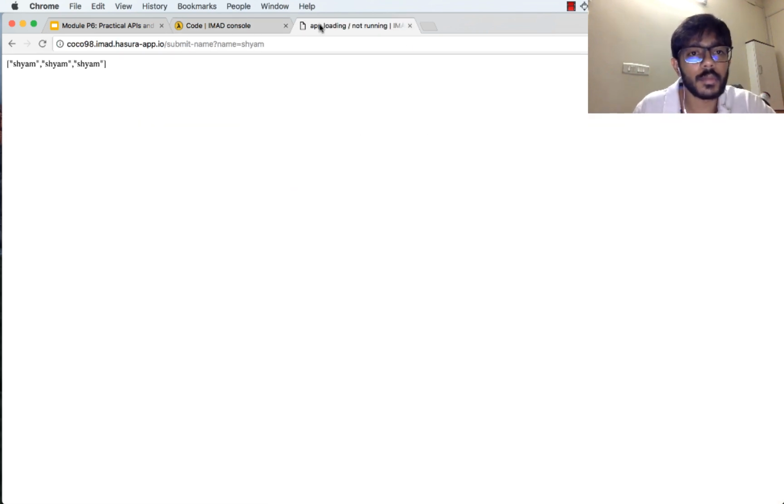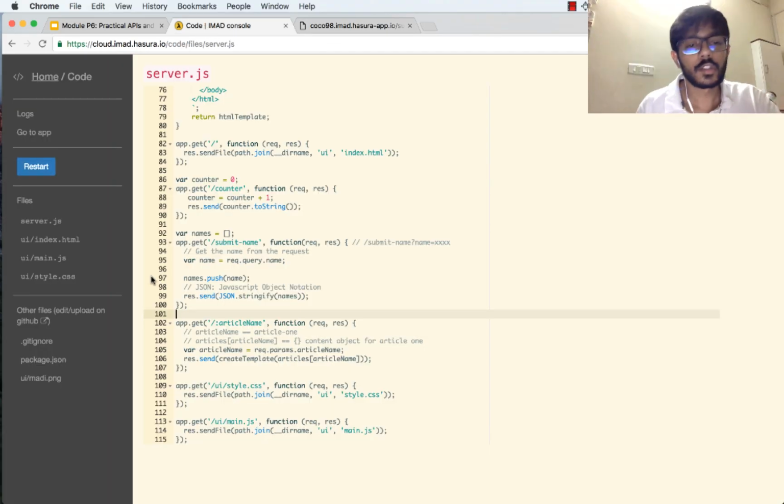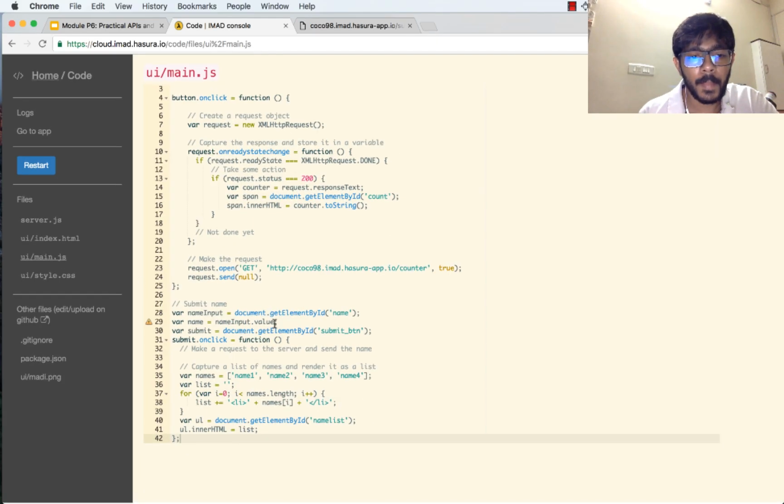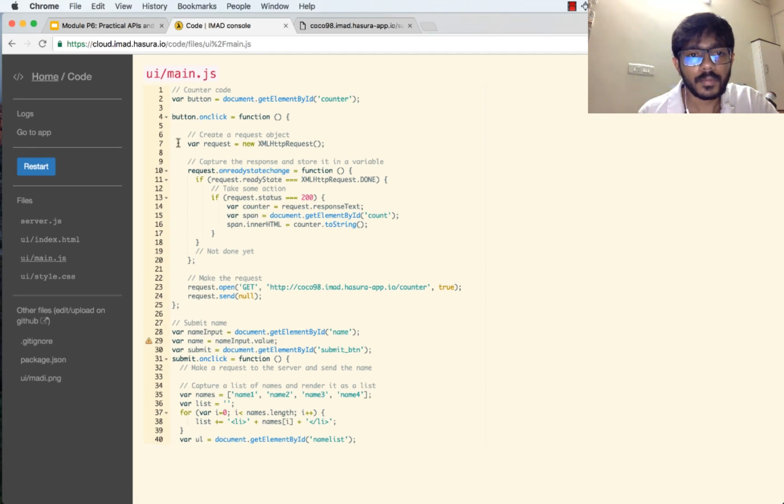We're getting Sham. Let's change this to Ram. We're getting Ram. And then let's get something. And so it's working, right? So now we have our URL endpoint, which takes a name and which returns a list of names. So let's add that code to our main.js. So I'm going to copy this code from here.